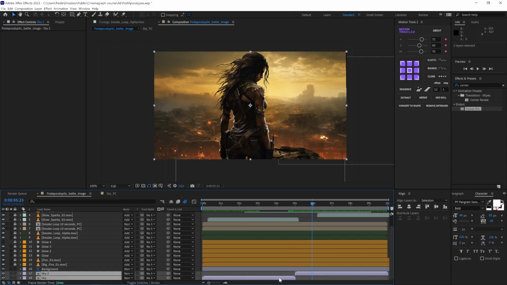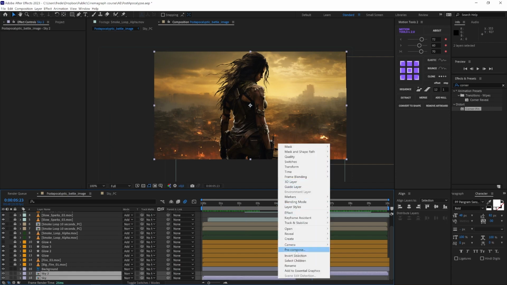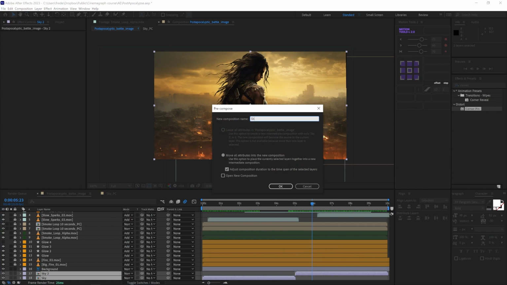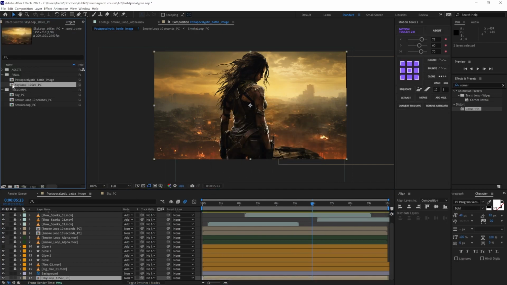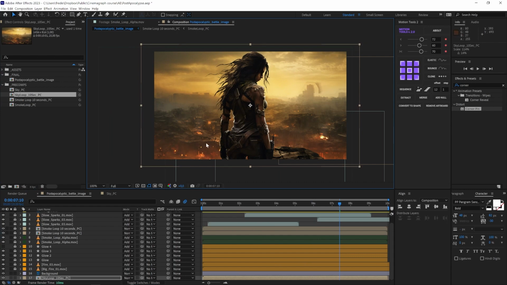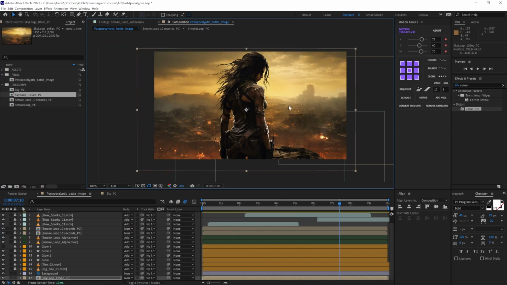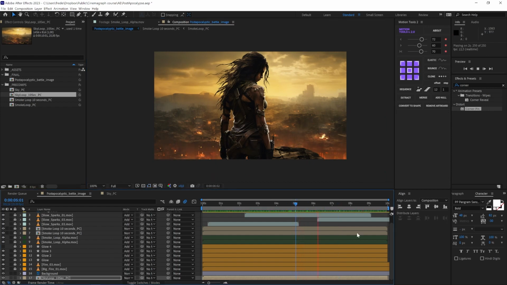Good. Let's pre-compose those two layers, call it Sky Loop. 10 seconds. Pre-comp. Let's go back to projects and remove it like this. And let's scale this up a bit and take it down. And as you can see now, we need to do something with this mask because this looks awful. But the sky should move a little bit now and loop perfectly.